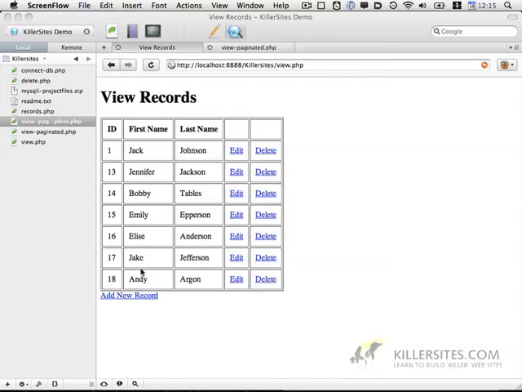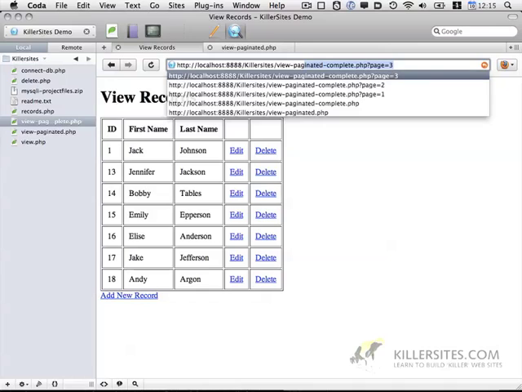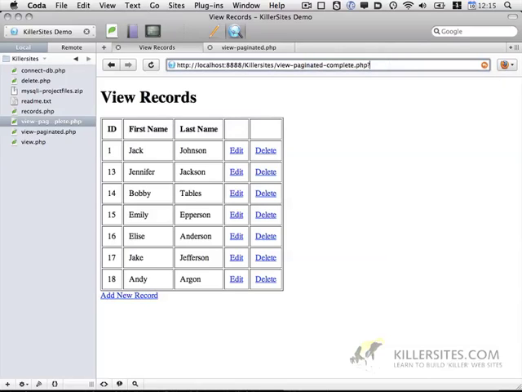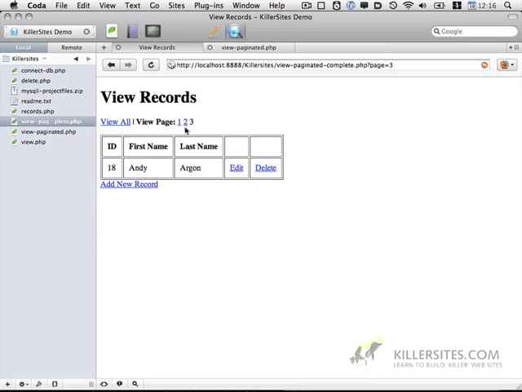I've opened view.php and you'll see it looks like this. It's exactly the same code that we created in, I believe, part 1 of the previous series. So I've gone ahead and added several different records to this example. And now I'm going to change to the paginated example so you can have an indication of what we're going to be building. So it looks like this. It limits the number of records that appear per page and then gives us a pretty basic navigation, allowing us to skip through all the different records.